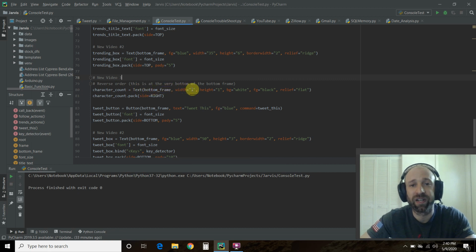The width is 7 characters because if you type in 140 characters and then a backslash and then 140 is the max, then that's 7 characters. The height is 1 because it's not going to move to another line. The background is white, so it's invisible unless there's something in there. The foreground or the text is black, and the relief is flat.